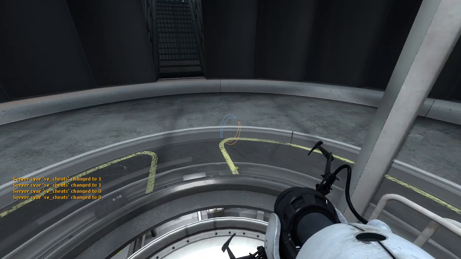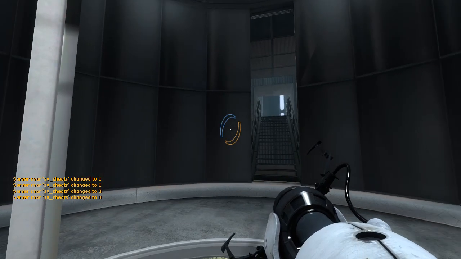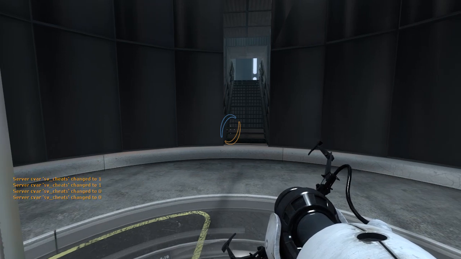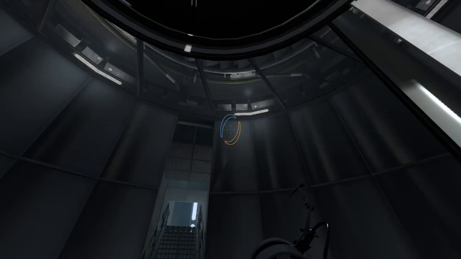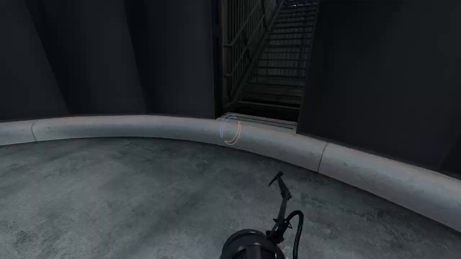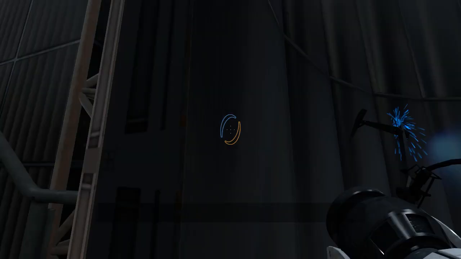Wow, that elevator went down this time. Oh, and apparently it turned cheats on and off for a moment there. I think there's a way that you can do that without it spamming the screen. Ask Nock, he knows. So yeah, our elevator came down instead of going up. That's interesting. And we don't have anything on the screens.